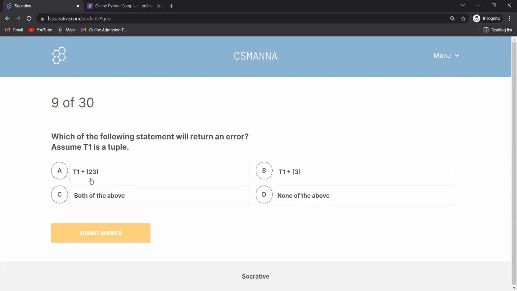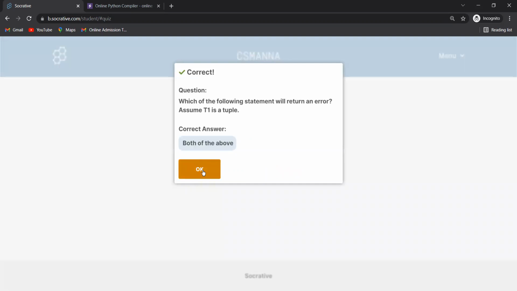So definitely this 23, as we have already discussed, is not a tuple, and this is a list. So A and B both are incorrect. Both of the above will return an error, so none of them is the answer. So let's check this one. Yes, this is the correct answer.